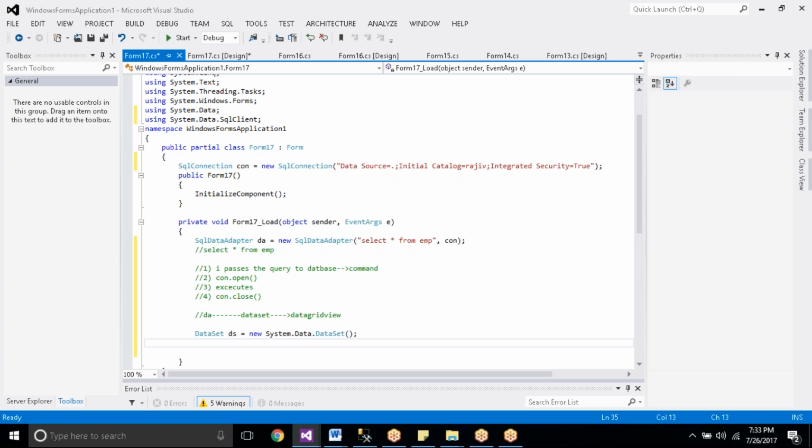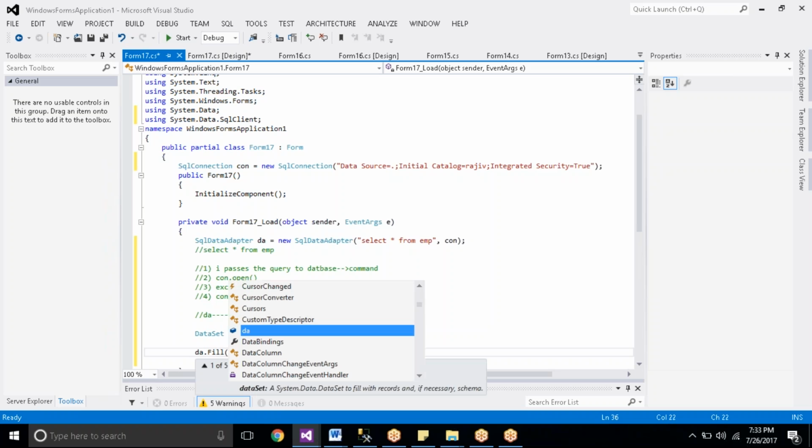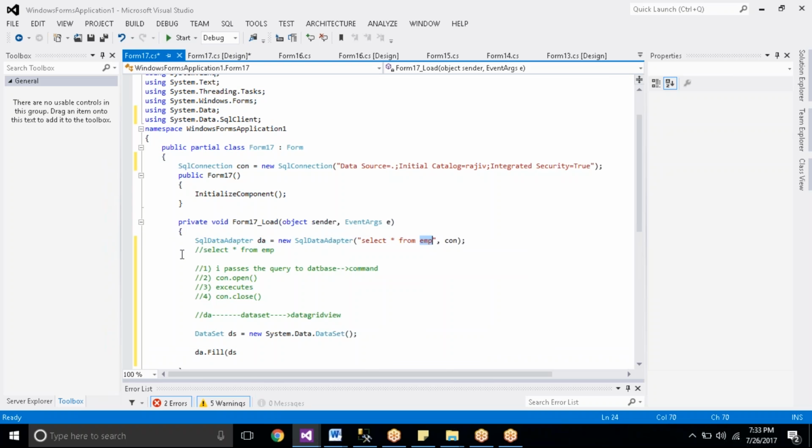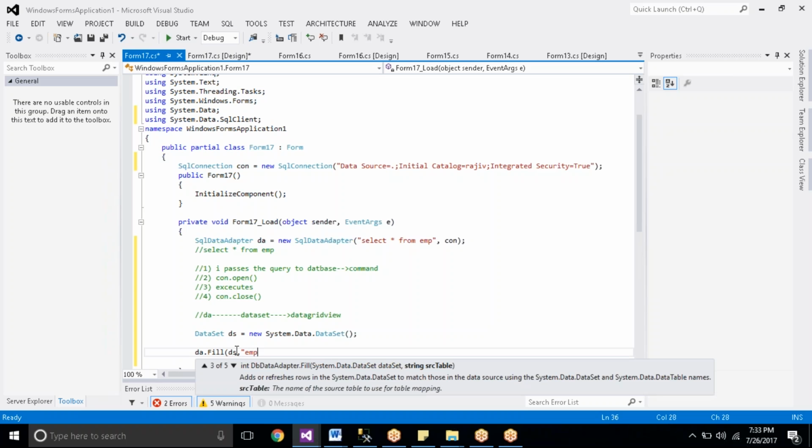Where is the data available now? In the data adapter. Now I want to pass the data from the data adapter to the dataset. So the data in the data adapter, I'm filling into the dataset. How many tables are there in the data adapter now? Only one table. The table name is EMP. Am I right? Now when I fill from the data adapter to the dataset, in the dataset also the table name is EMP. Understood?